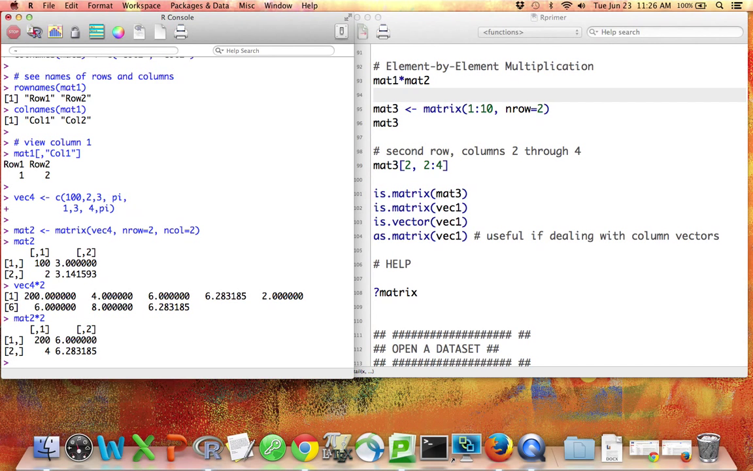What that means is that if I take two vectors of the same length, or if I take two matrices that have exactly the same dimensions and I multiply them together, what I'm going to obtain is a new matrix with those same dimensions where each element is the product of the two corresponding elements.